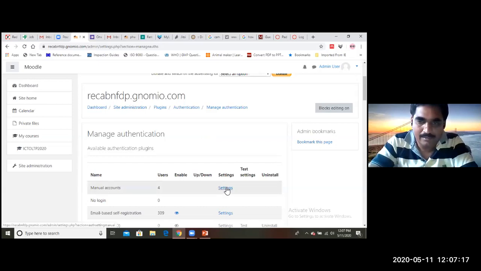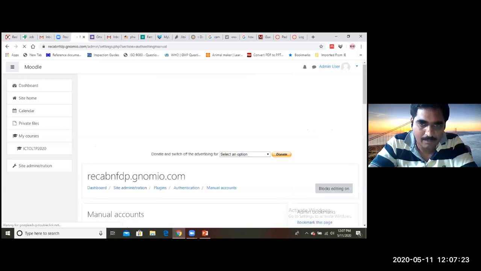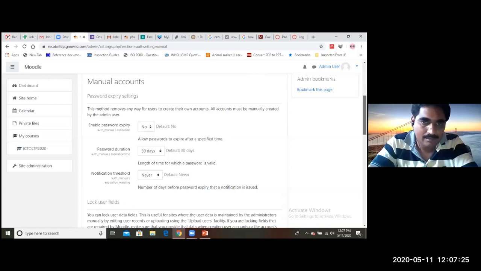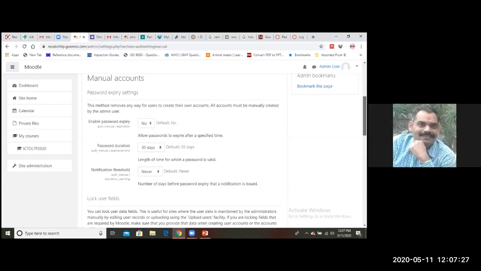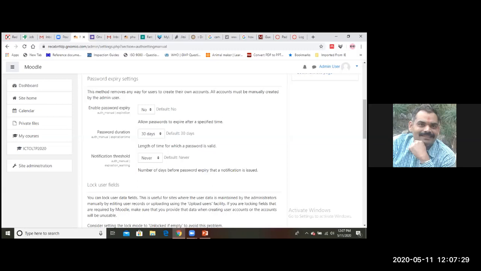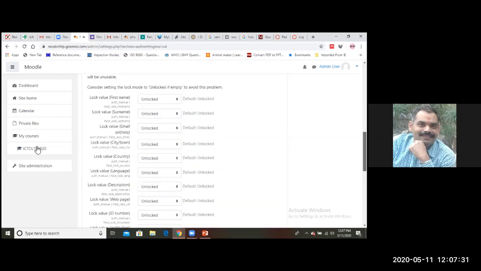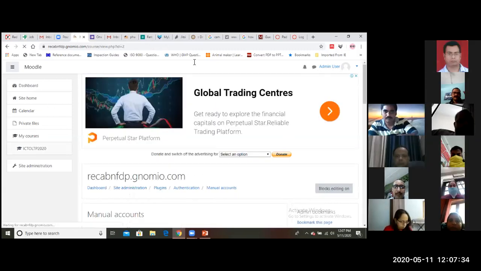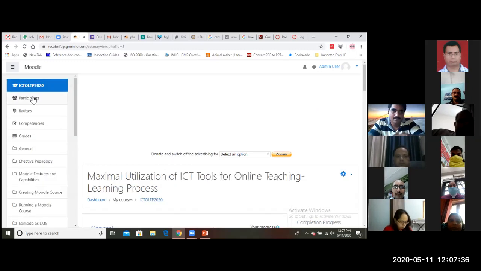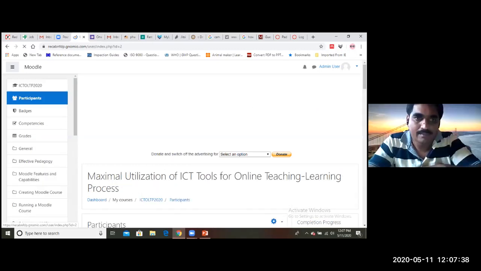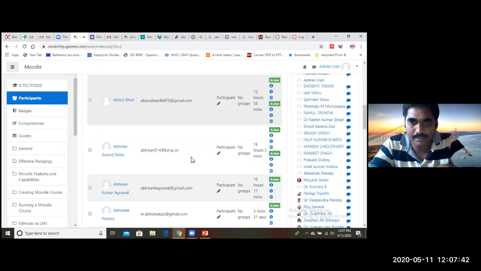If you click on settings of manual accounts, it will open like this. From clicking on participants, you will see here the list of participants which are available. Now here the active button is also shown.